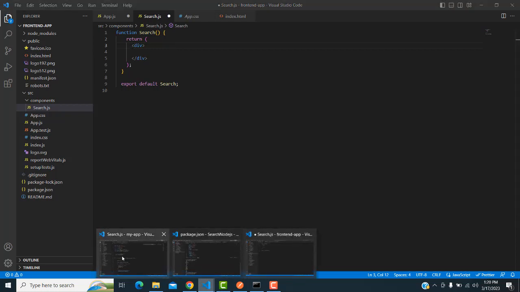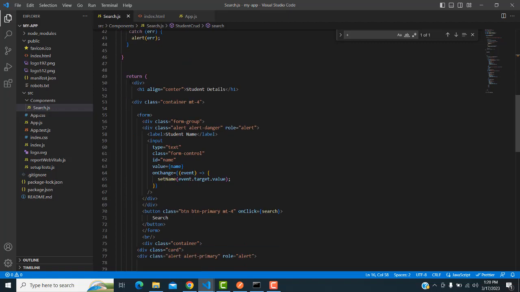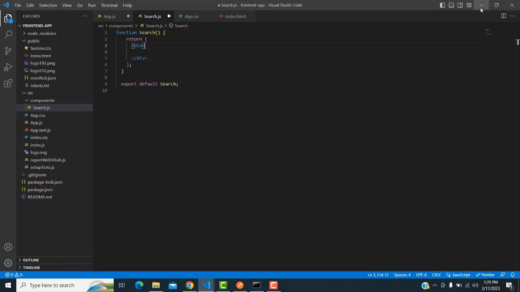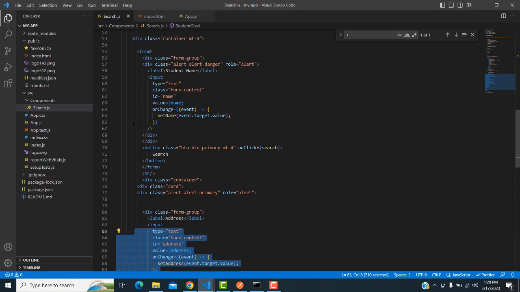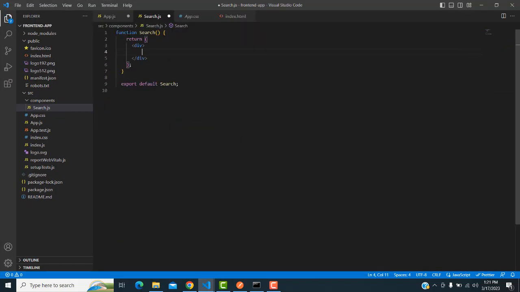Here, first I'm going to make the design. The design I already made, so you don't worry about that. This is what I provide you. If I write and explain it, it will take too much time to complete the project. So I just copied this, and inside the return, you have to paste it over here.